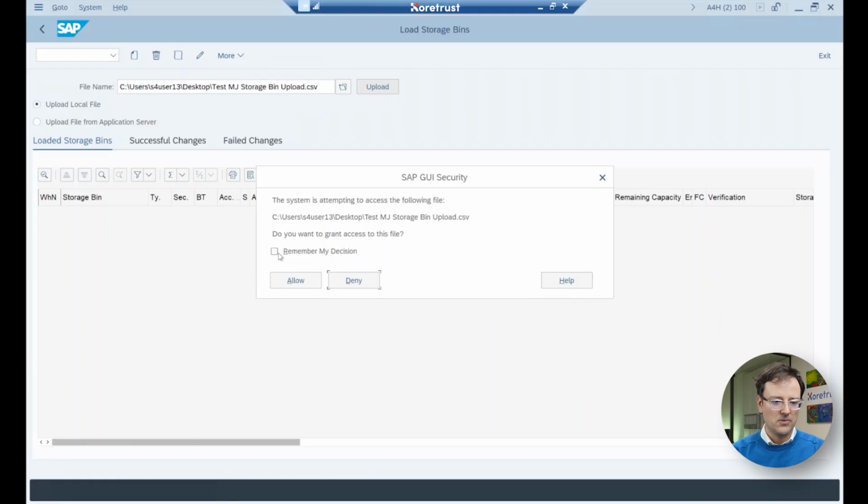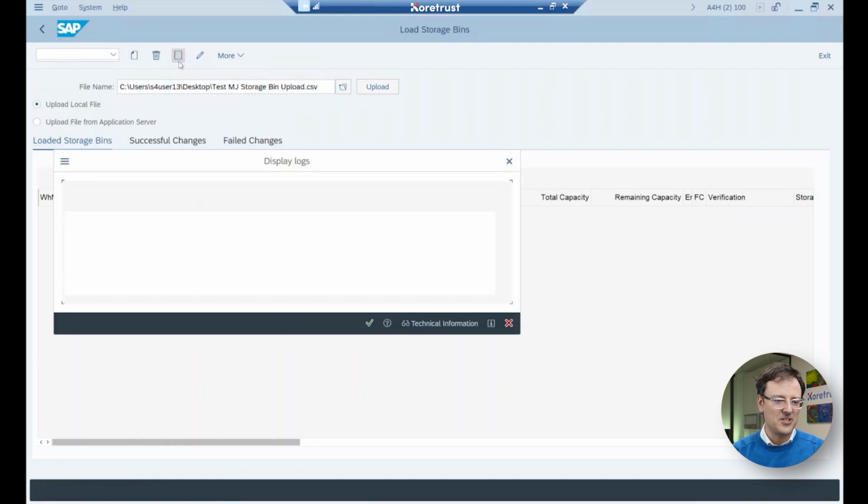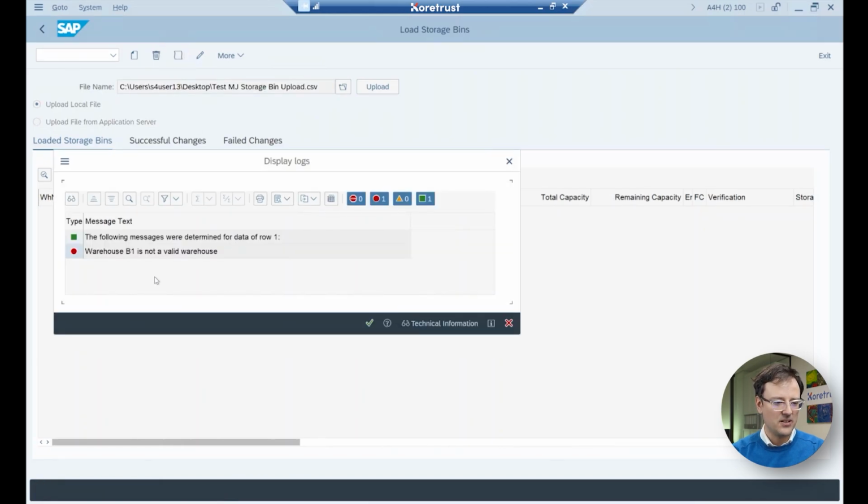Upload. Are you sure? Yes, you can access this file, no problem. Allow. Errors occur during processing. See log for details. Okay, let's check the log for details. This is good because it's as expected. Let's see if there's any additional information here. The following messages were determined for data of row 1. Warehouse B1 is not a valid warehouse. So that gives me a tip that maybe the very first information I need to provide is the warehouse number.